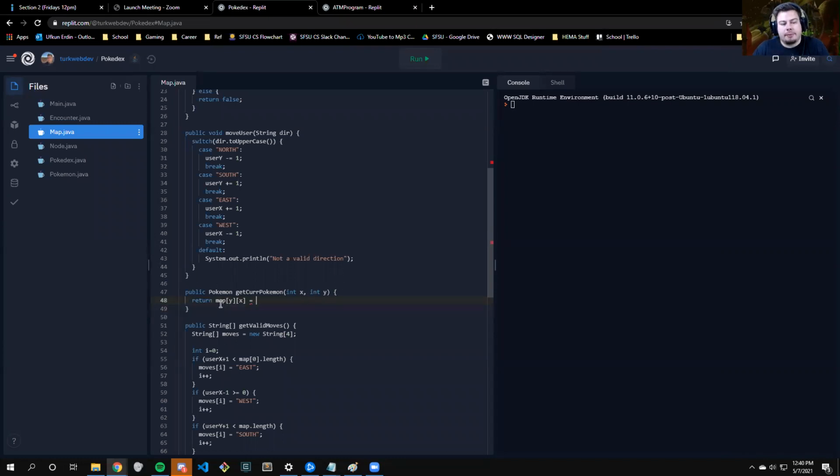Just know that with multi-dimensional arrays, with two-dimensional arrays, instead of xy, it would be yx. I know most of the time when we're thinking directions, we want to put x then y, but here the order matters, so it has to be y then x.